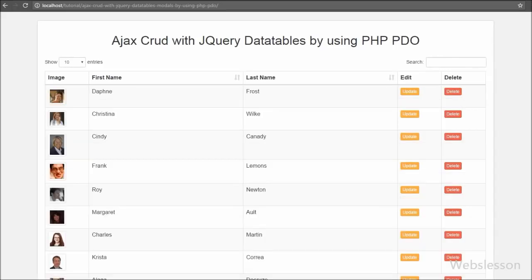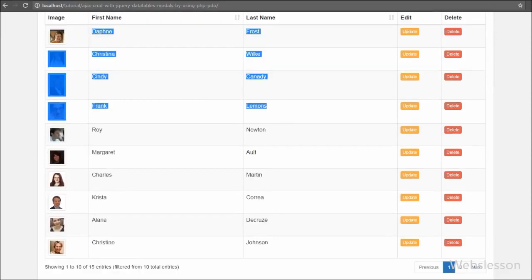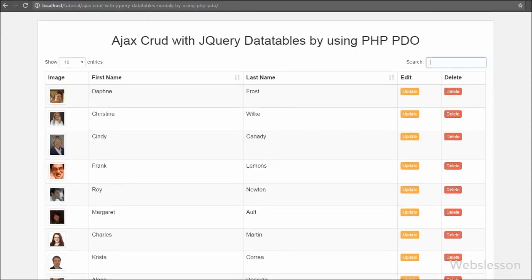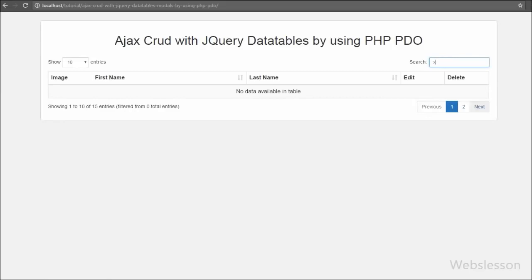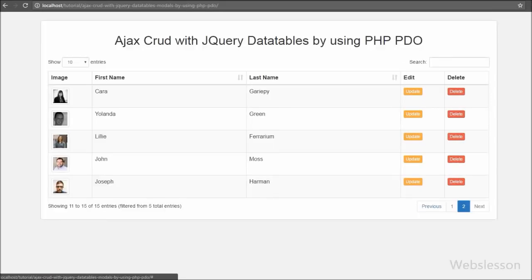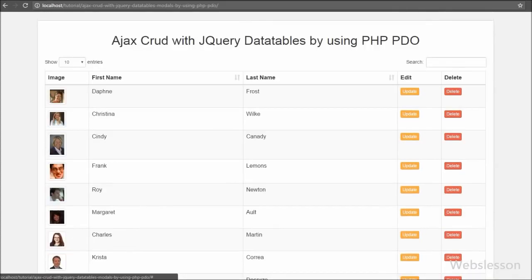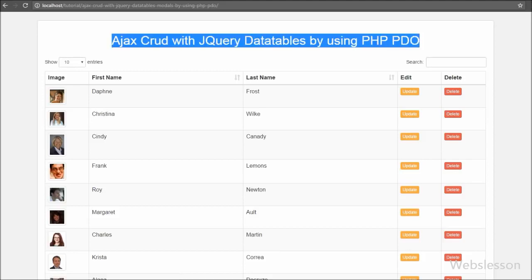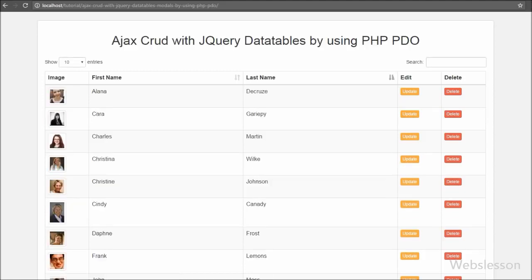Friends, you can see when the page has been loaded, the users table data has been displayed in the Datatables plugin. Here you can see user data in the Datatables plugin with extra features like searching table data, Ajax table column ordering and pagination automatically. We get all these features by using the Datatables plugin. We can also see update and delete buttons.